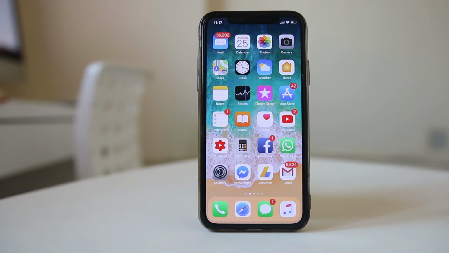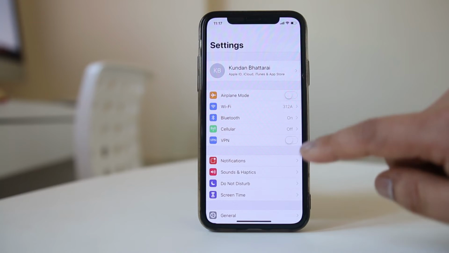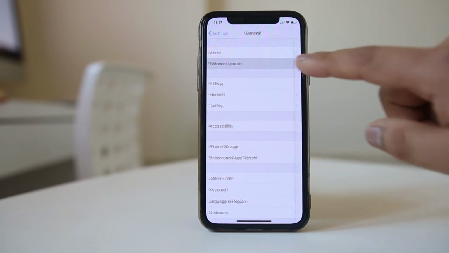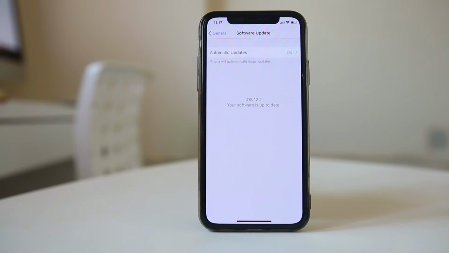So check if there is a new version of iOS update pending on your iPhone. To check that, you will go to Settings, go to General, go to Software Update, and see if there is any update pending for your iOS device. Sometimes a bug may be causing this issue, which can be fixed by updating your iPhone to the latest version.